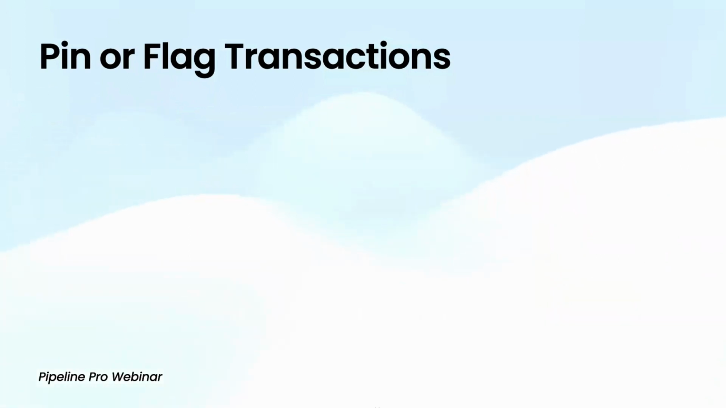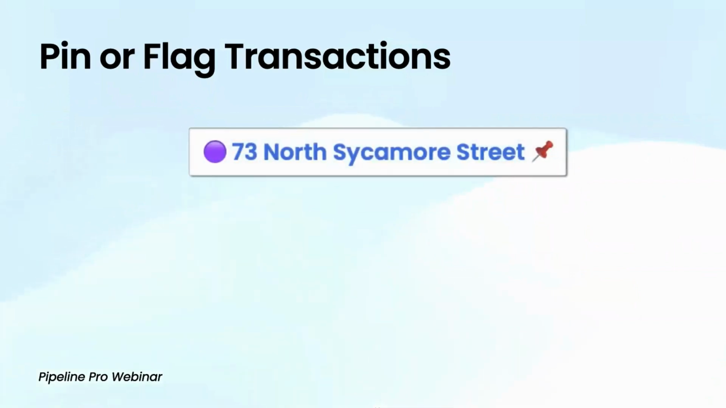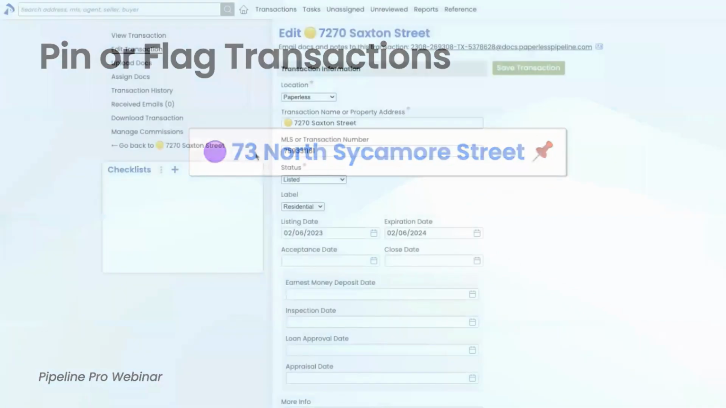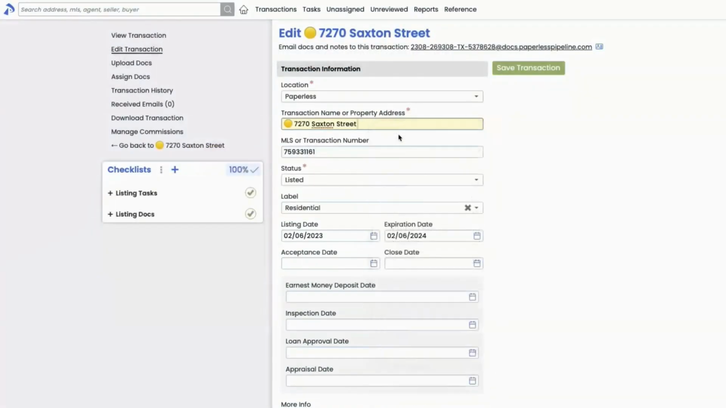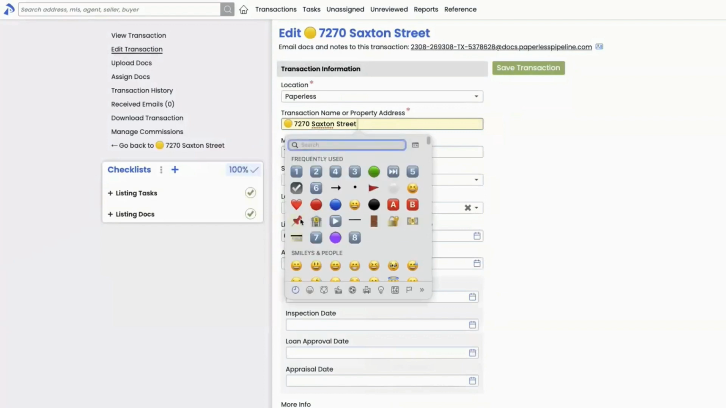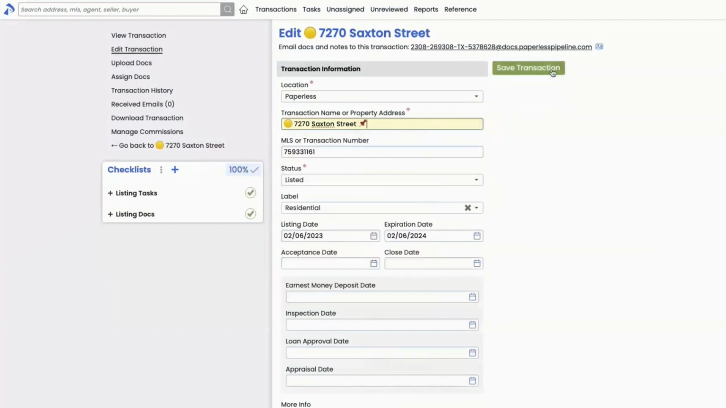When you use emojis to pin transactions, we recommend entering the emoji at the end of the transaction name, like you see here with the red pin emoji. Let's say you want to pin or earmark a transaction for later. You can edit the transaction, then simply enter the emoji at the end of the transaction name. Once you start pinning transactions with emojis, you guessed it, you can easily search for and save them like we've talked about.